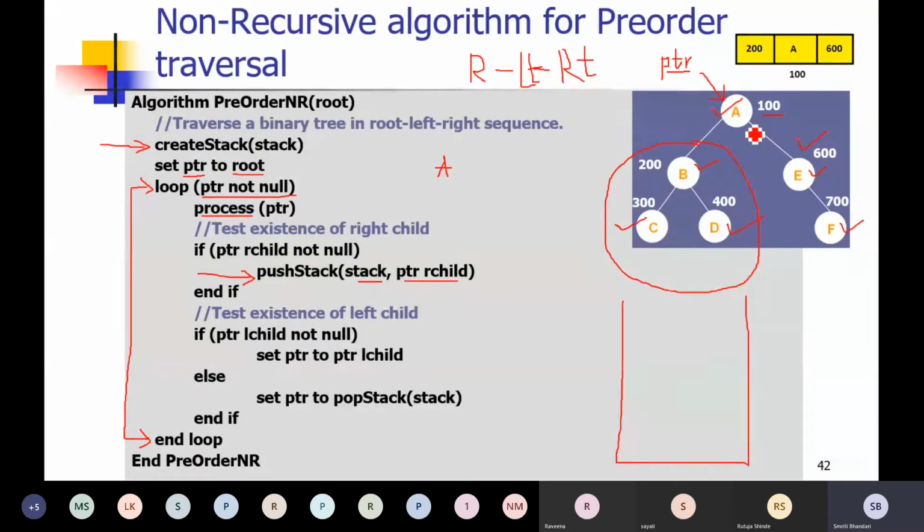So what is my condition? If there exists the right child for this node, then remember the address of this right child. To remember this address, I am making use of the stack. What I am pushing onto the stack is the address of the right child. The address of the right child here is 600, so that address I am going to push onto the stack.